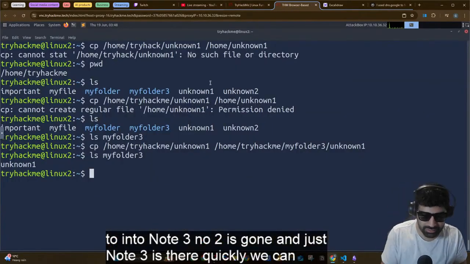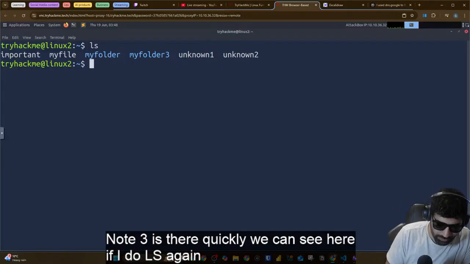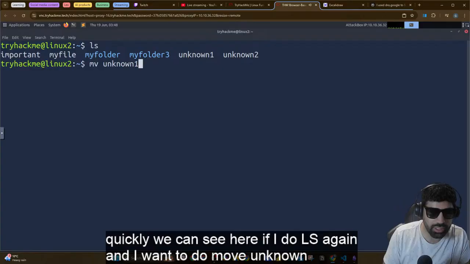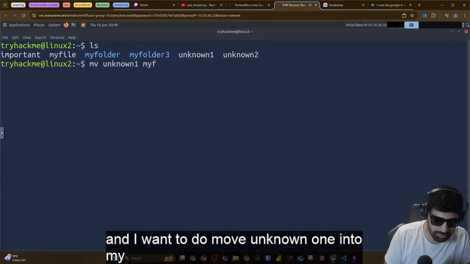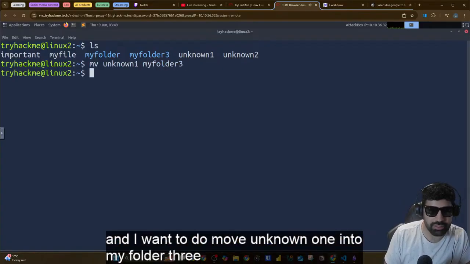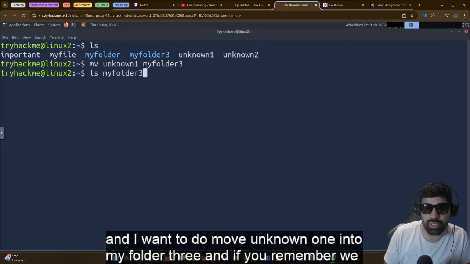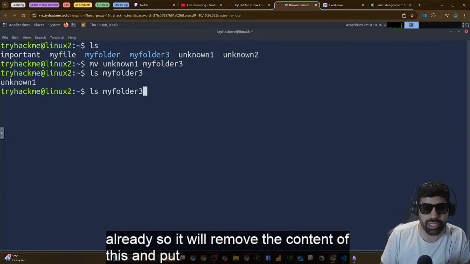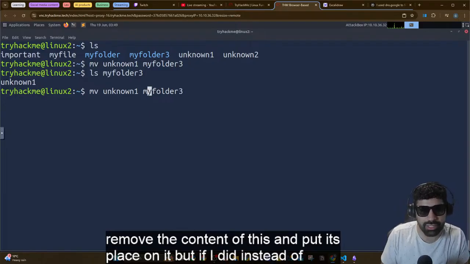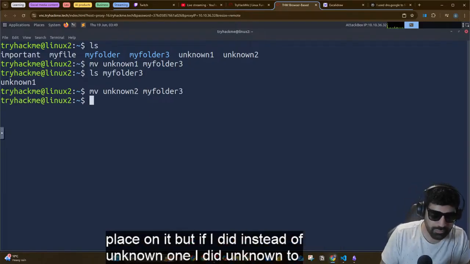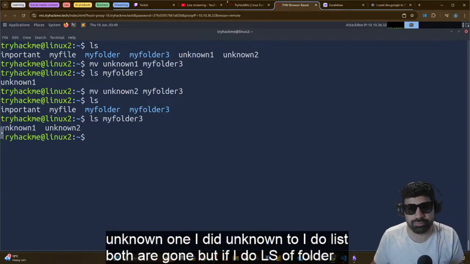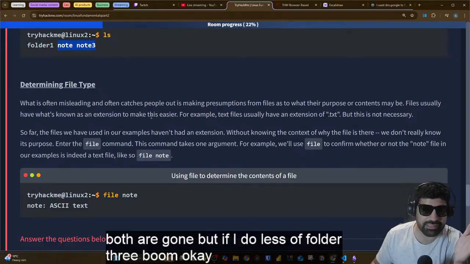Quickly we can see here, if I do ls again and I want to move unknown1 into my folder 3. And if you remember, we did unknown1 already. So it will remove the content of this and put its place on it. But if instead of unknown1, I did unknown2. I do ls, both are gone. But if I do ls of folder 3, boom. Okay, hopefully that makes sense.